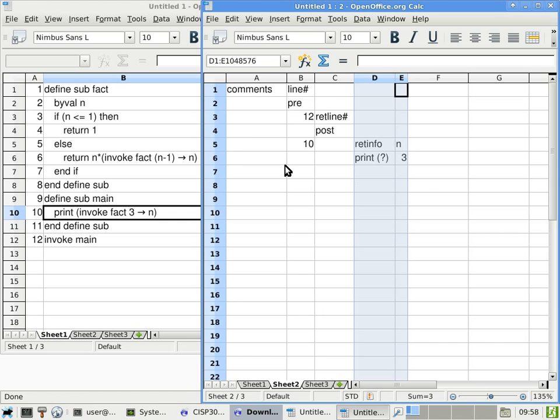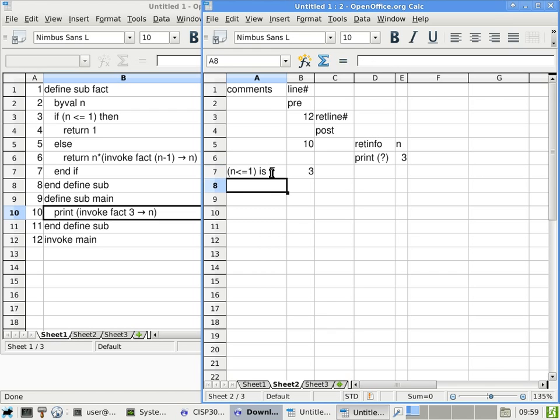Okay. So now we are ready to go into the factorial subroutine, starting on line 3. Line 3 is the first action line of the subroutine factorial. It doesn't really do anything that's too interesting. It's comparing n to 1. n is 3, and 3 less than or equal to 1 is false. So that's not a big problem. We go to the else portion and we execute line 6.